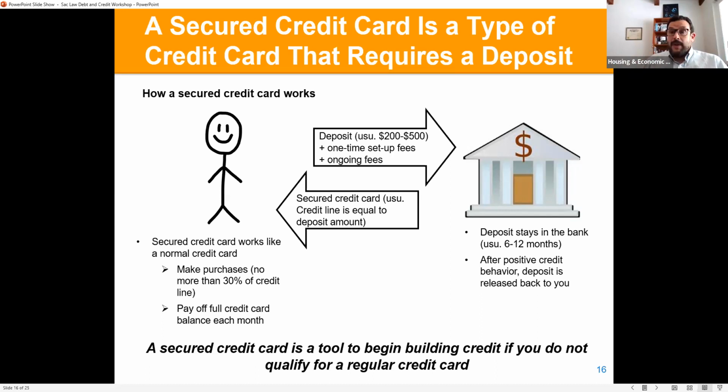And then after that year time period is over, that money's yours, and you may have a credit line established, and you will have that positive payment history. So that's something else you could look into, a credit building loan. It's very similar to a secured credit card. The idea is you're using your own money to establish credit rather than borrowing it from somebody.